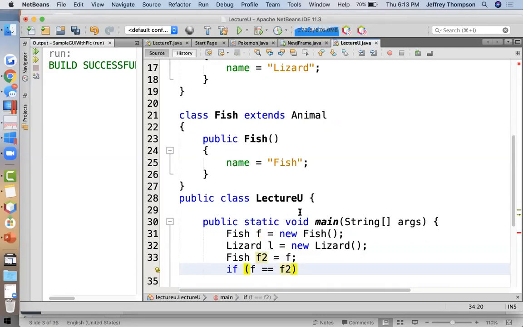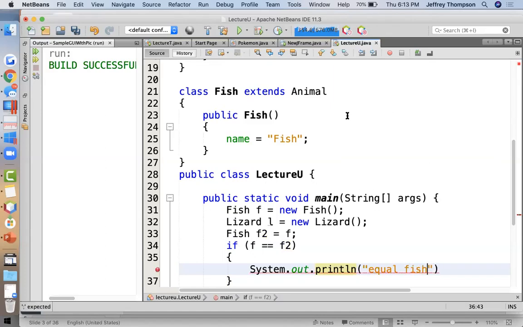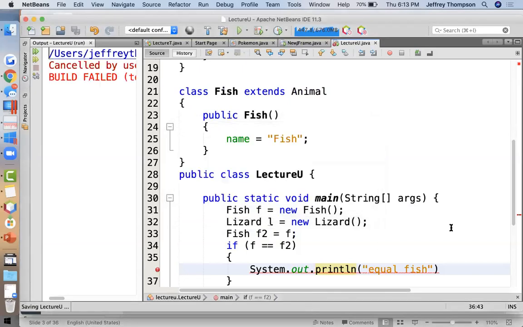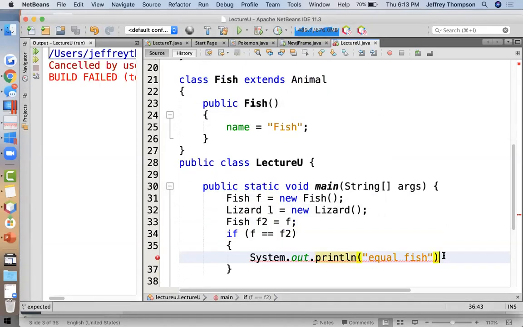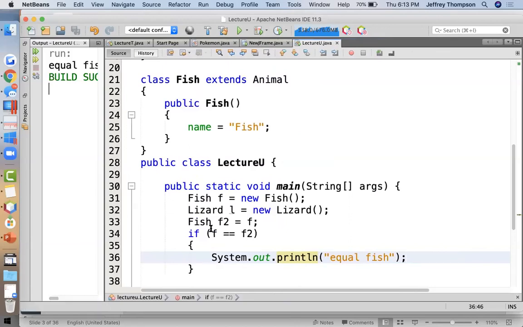And it makes sense that they equal because they're both pointing to the same object. It's not copies of the same object, but they both point to the same object. Semicolon. All right, so they are the same thing because they have the same reference, right?